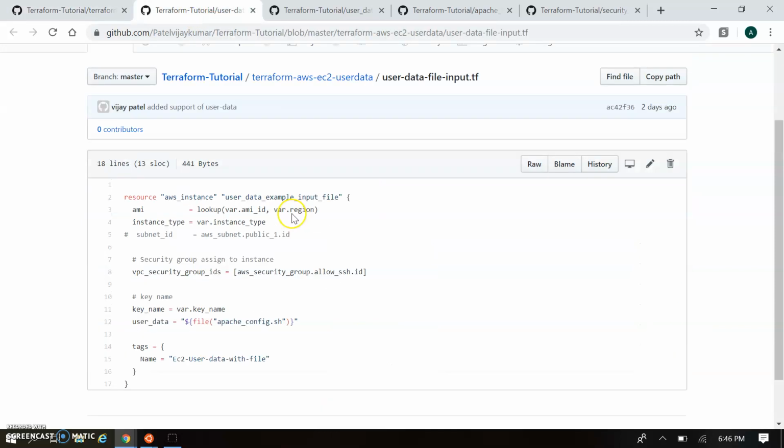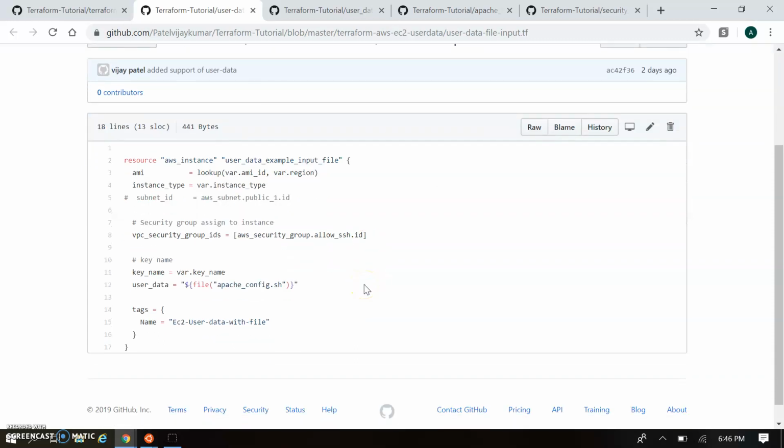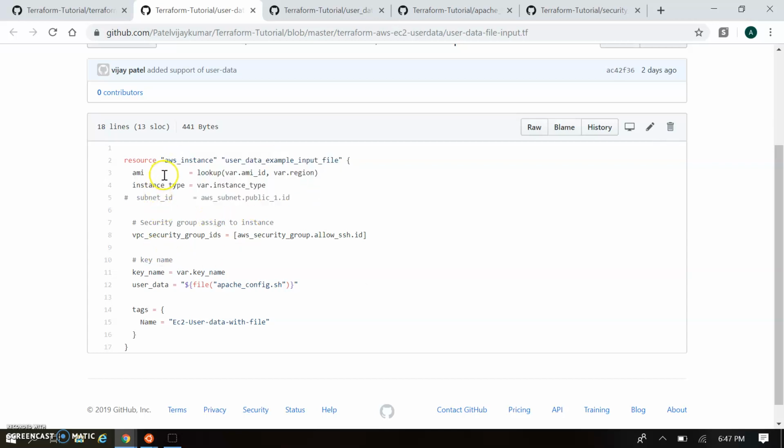Those are the key files. The first file is the user data file input.tf. This is used for passing the file, not exactly a command. You can see this is the same as we discussed in our theory section. Here the AMI is passed, instance type, then security group, and key name. In user data it passes the apache config.sh. So let's have a look at apache config.sh.